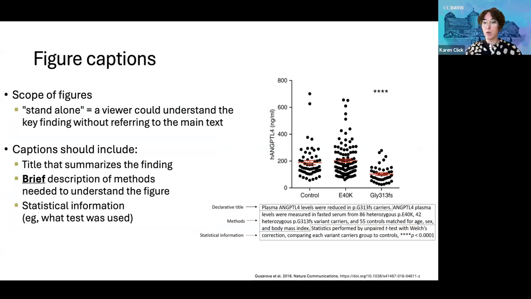And one last quick note is you also typically include a caption with your figures. Again, figures should ideally be standalone, meaning a viewer can understand the finding without reading your main text. And a quick look at captions: they should include a couple things: a declarative title that gives a summary of the findings, a brief description of the methods needed to understand the figure, and any statistical information relevant to the figure as well.